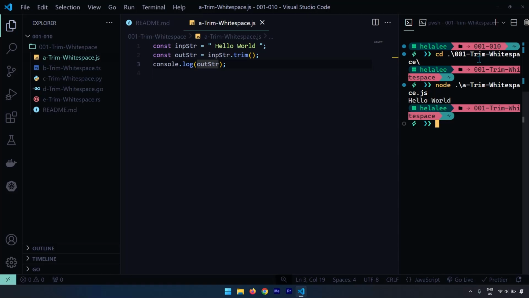And as soon as I run that, you can see we got the hello world. There is no white space at the start of it, and there is no white space at the end of it. So that's how we solve this in JavaScript. Now, when it comes to TypeScript, technically any valid JavaScript code is also TypeScript.